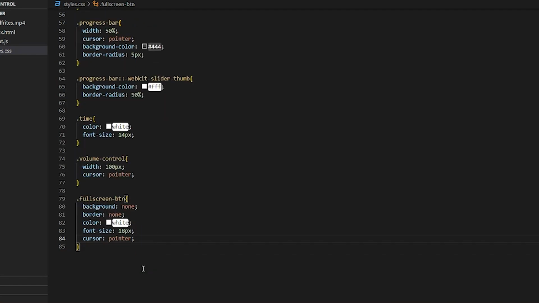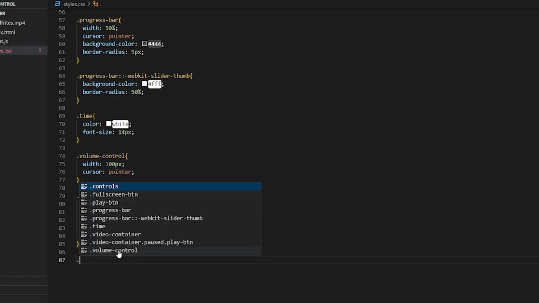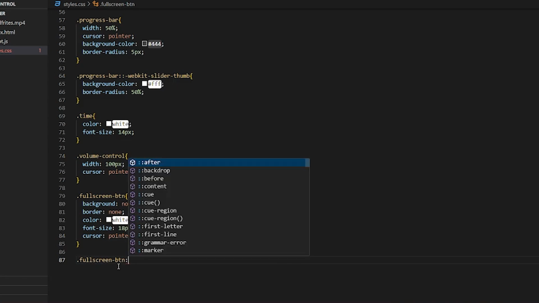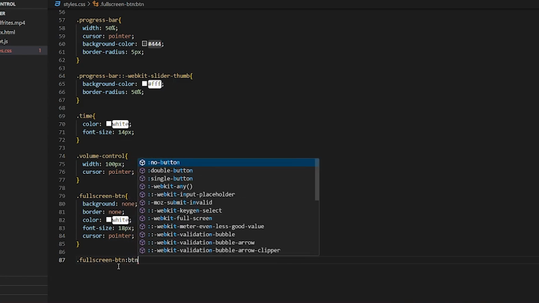Next, cursor. When the user tries to make full screen, pointer, right? Next, hover. We should add hover, because when the user tries to make full screen, the full screen button must glow, right? Or change the color. For now, we just change the color.